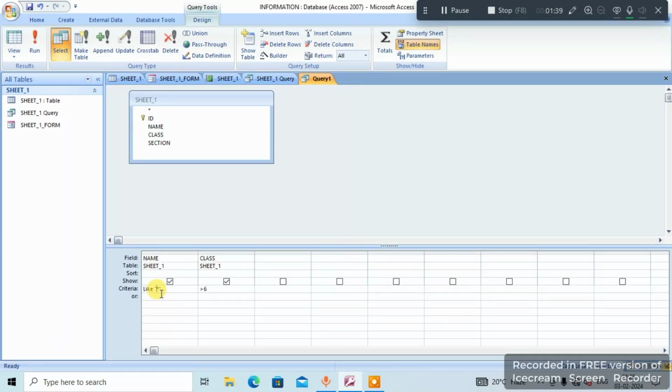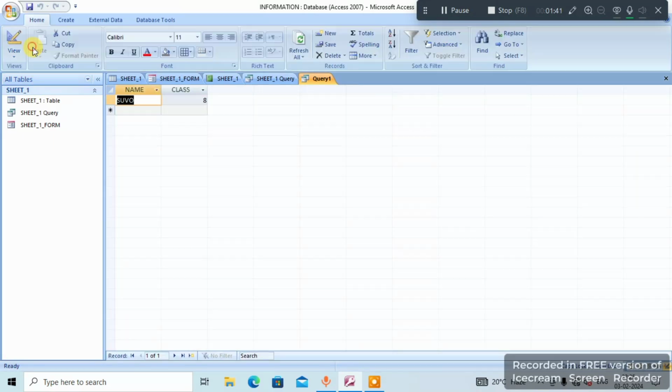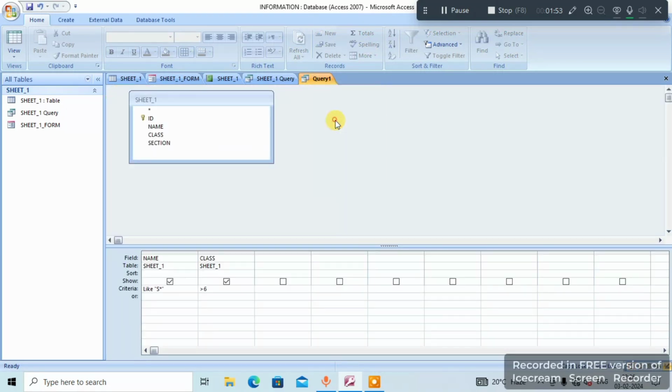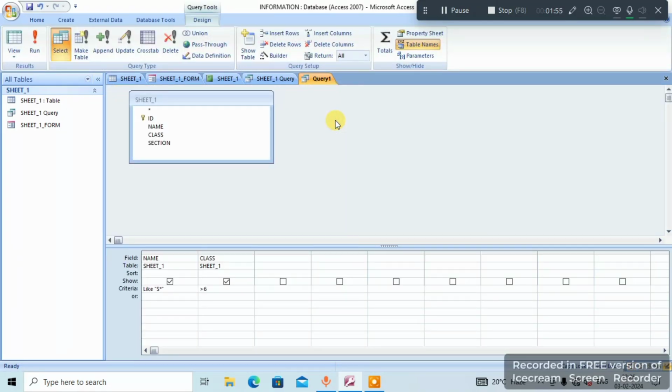Let's see what else we can do. If I give S and run, let's see what happens. Suho is another student who is reading in class 8 and has a name starting with the letter S. So this is how you can do query on conditions. Please don't skip the video. Always see the videos till the end, because if you don't see the videos till the end, you won't be able to learn anything. I always repeat this.